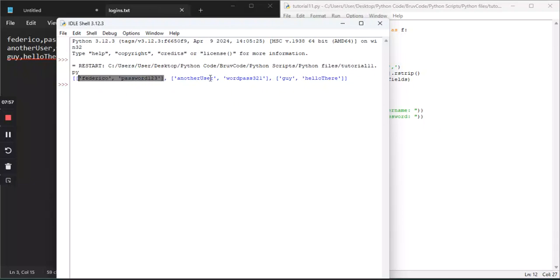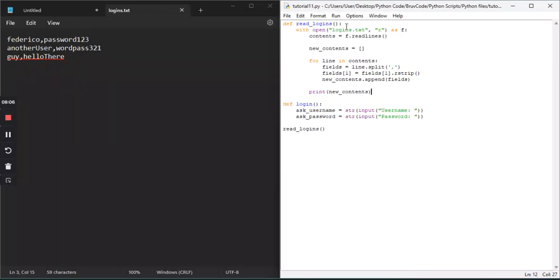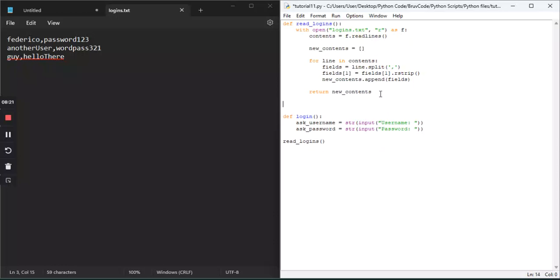So username, password, username, password, username, and password. Now what if I wanted to start reading the login? So instead, I have to remove this print and type in return, and we're returning the new contents. And now we're going to create this variable called logins. logins equals read_logins. So this will read the logins.